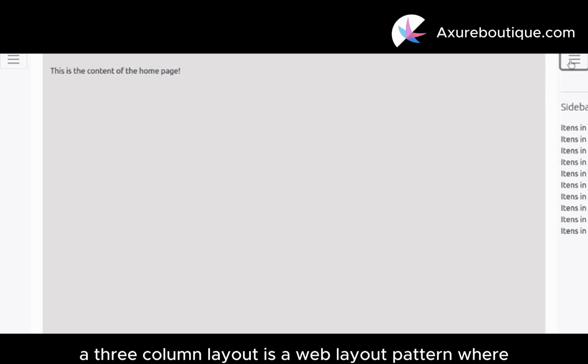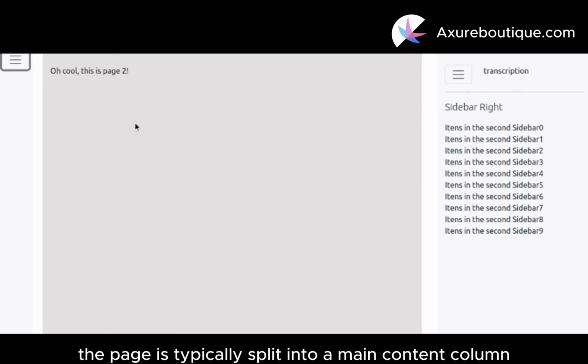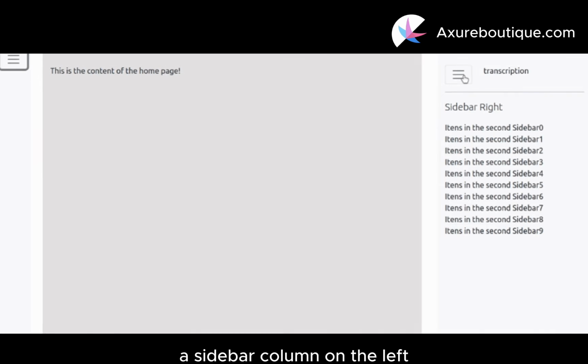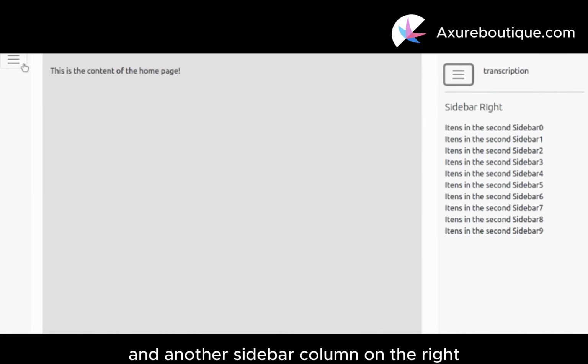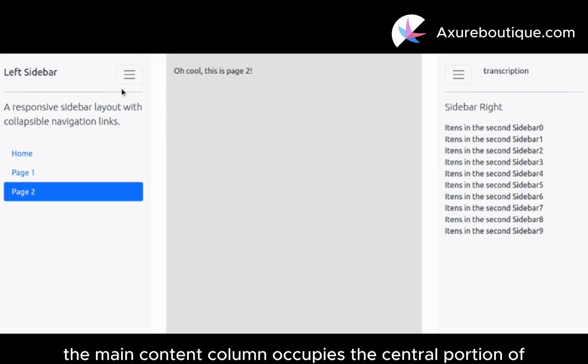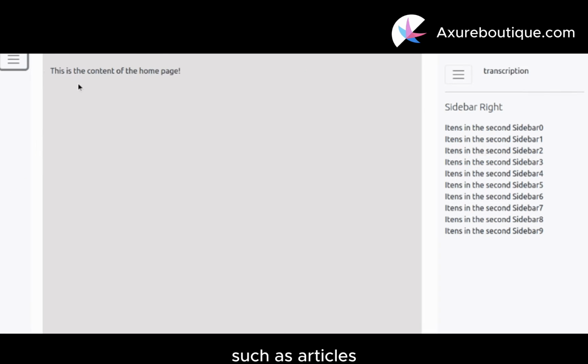3. Three-column layout. A three-column layout is a web layout pattern where the content of a web page is divided into three vertical columns. The page is typically split into a main content column, a sidebar column on the left, and another sidebar column on the right. The main content column occupies the central portion of the page and is used to display the primary content, such as articles, blog posts, or product descriptions.